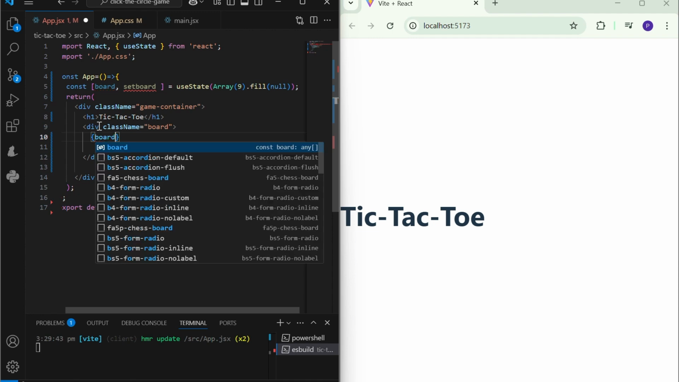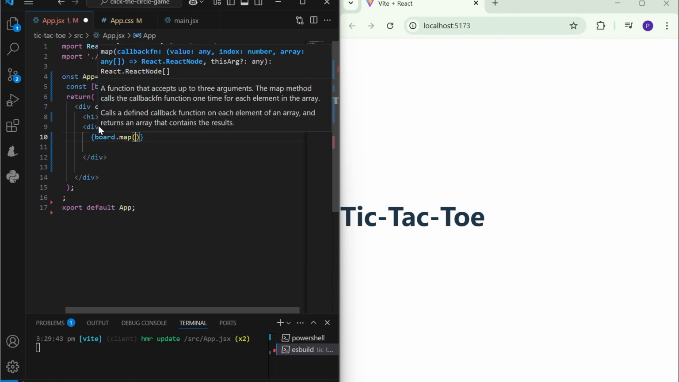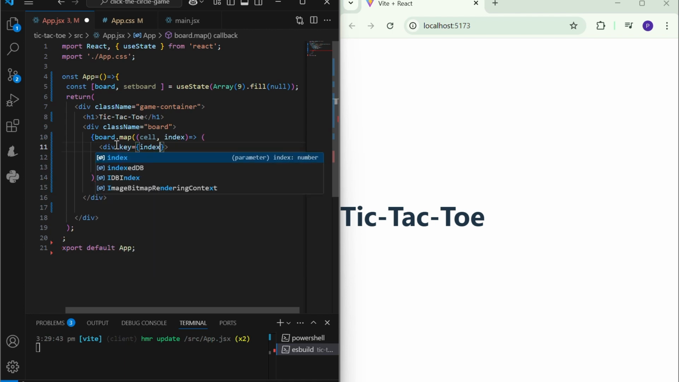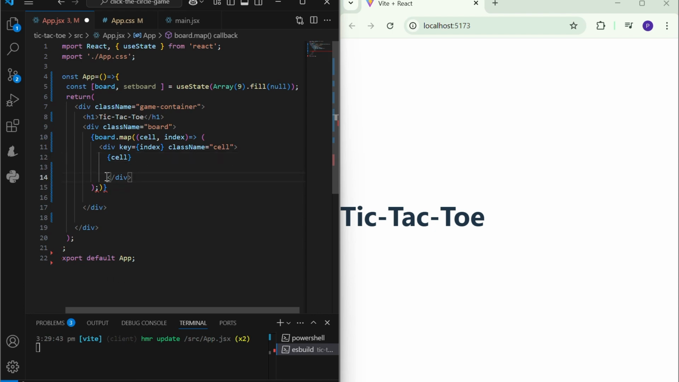Now, inside the return statement, we'll add a div with the class name board. Then, we'll use the map function to loop through each cell of the board. For every cell, we'll return a div. Each div will have a unique key using the index, and inside it, we'll display the value of that cell, which will be either X, O, or empty. This will visually create the 3x3 grid for our game.